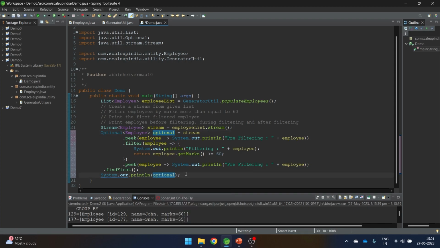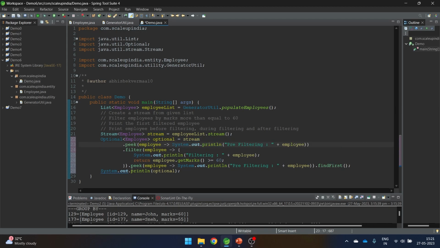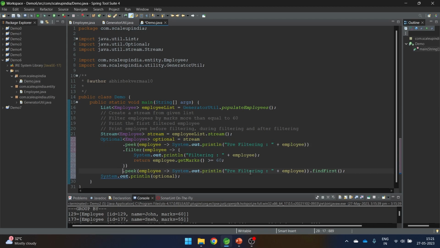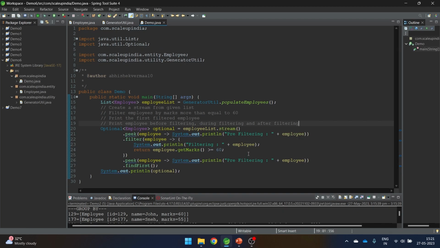So this one, Control Shift O, Control Shift F also, let's say, and let me move it this way. It looks fine to me now. So we are having a peek first, then filter, then peek, and then findFirst. And this also, let me make it shorter this way. No need of this thing too. So I hope we are fine with something like this.